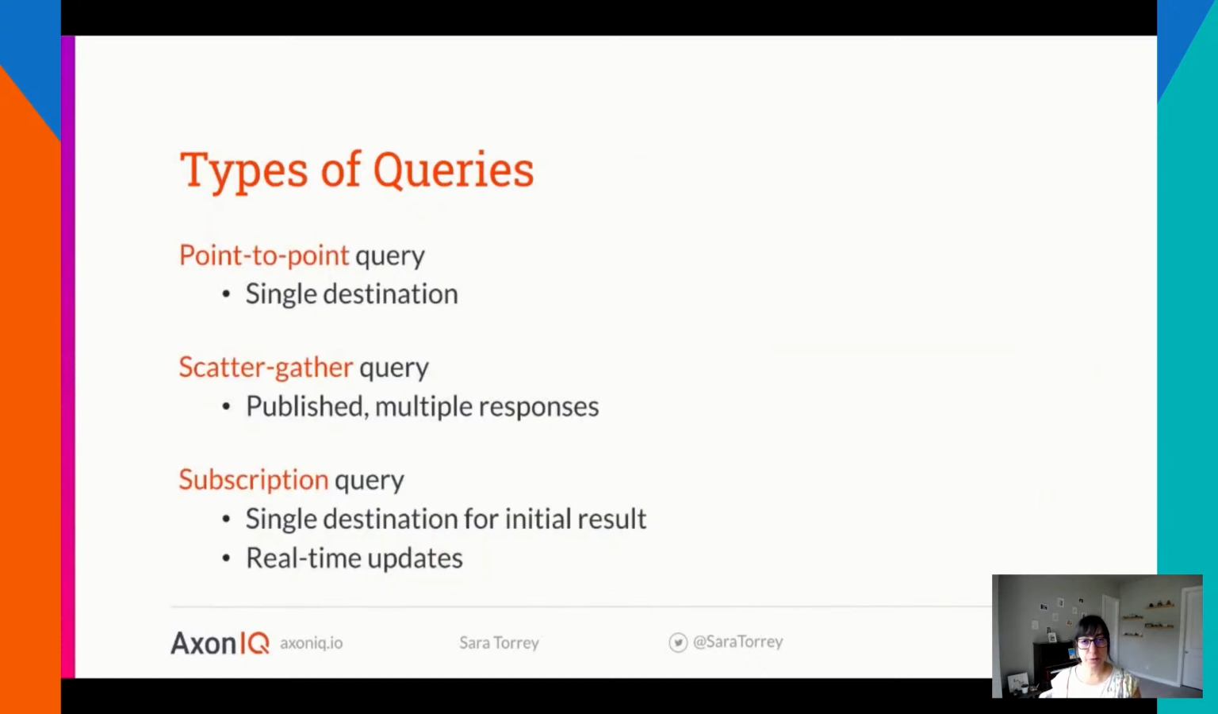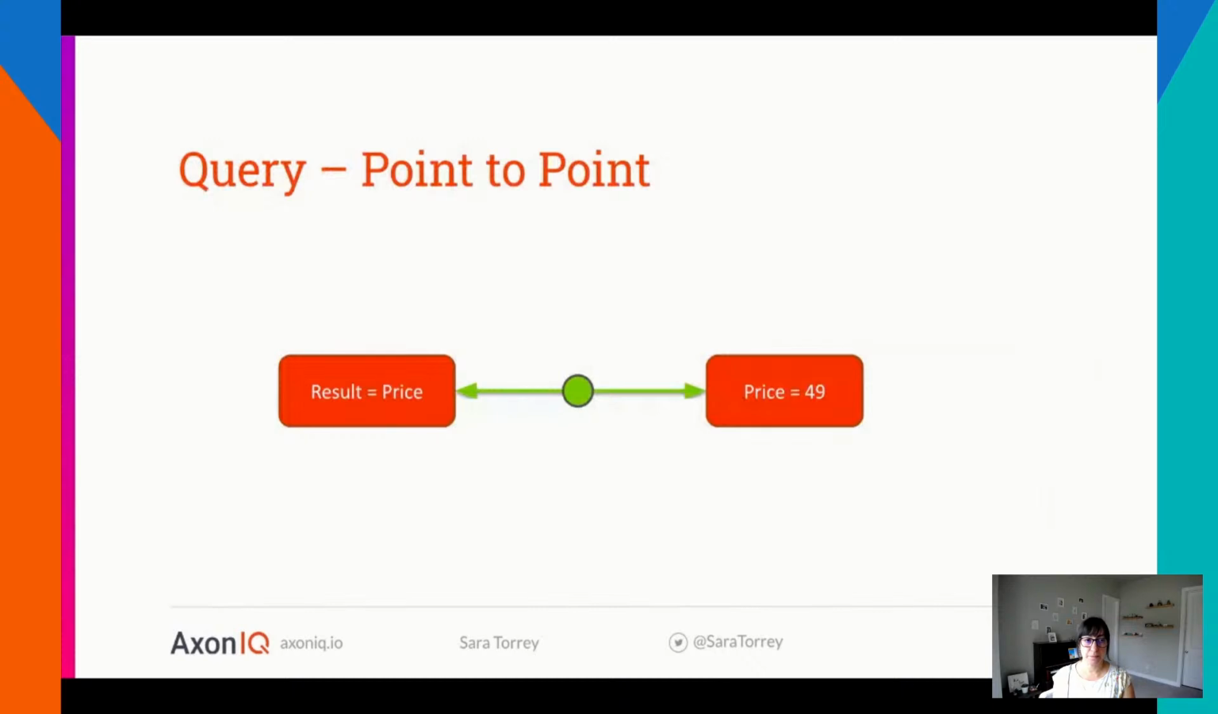So we have three types of queries. We have point-to-point query, which you ask for a question, receive an answer. You have scatter-gather, which is you ask the same question, but you may receive several different responses depending on what those responses might be. Or you have a subscription query, which is a single destination for an initial response, works similarly to point-to-point at the beginning, but it gives you real-time updates as you go.